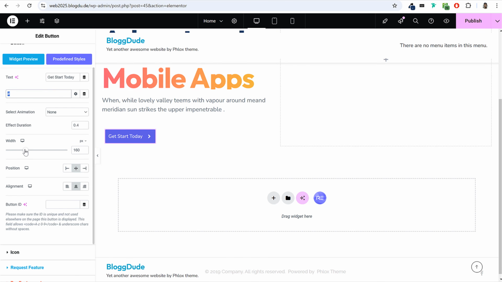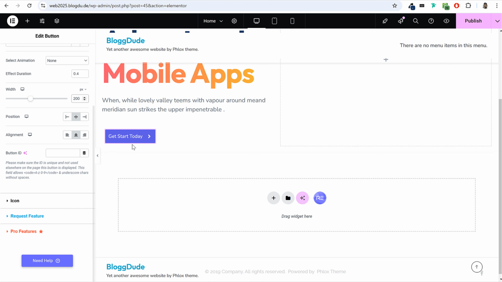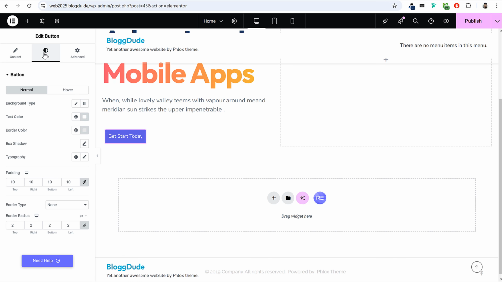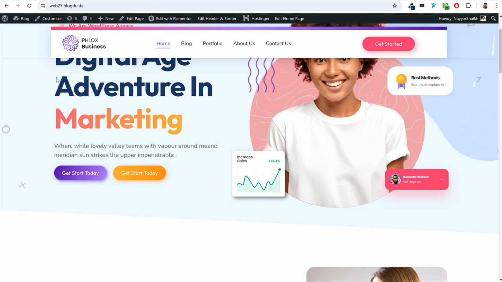Now width, what should be the width of the button? I will make it 190 pixels. Or if you want to increase it to 200 pixels, you can make it 200 pixels as well. Text align, button position and everything like this. I don't want this icon, so I'll go to icon and make it none. Select icon, none. Now go to style. Let's style this and change the color and everything.